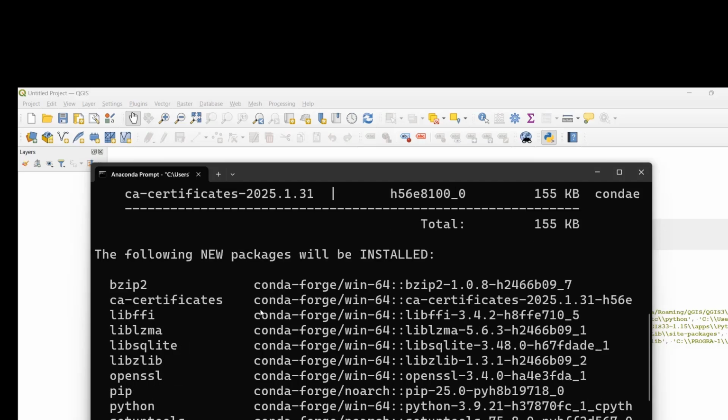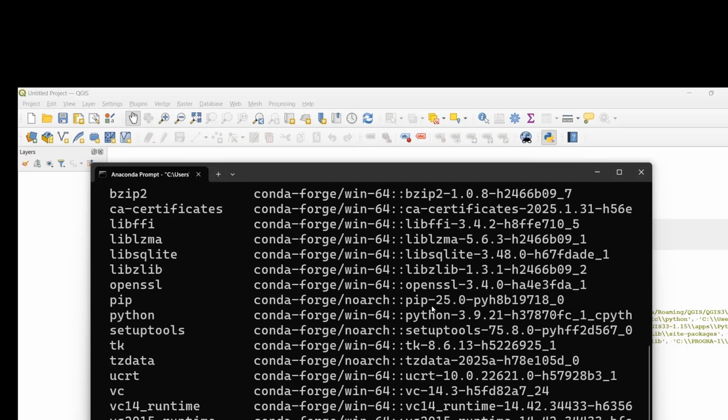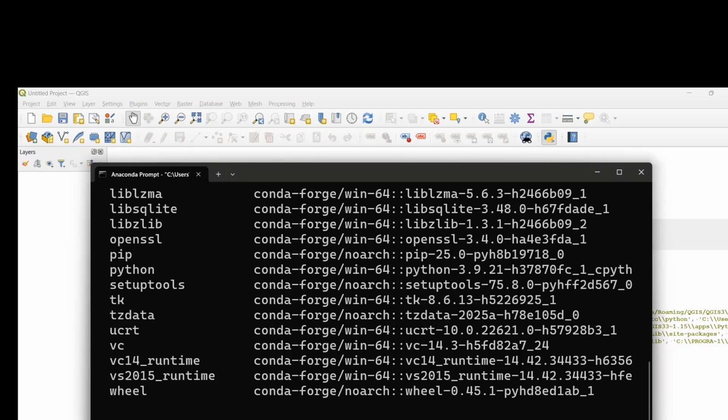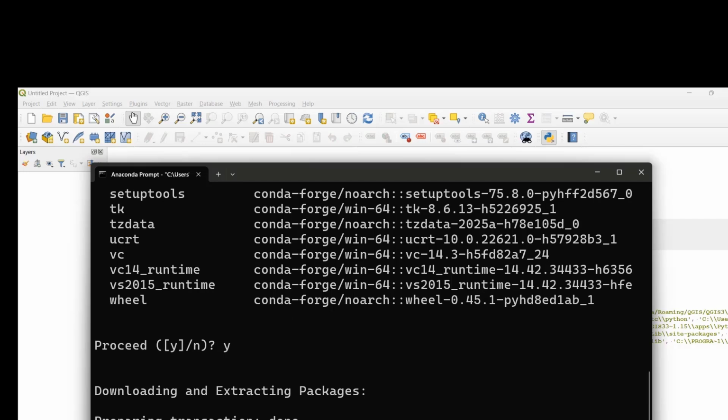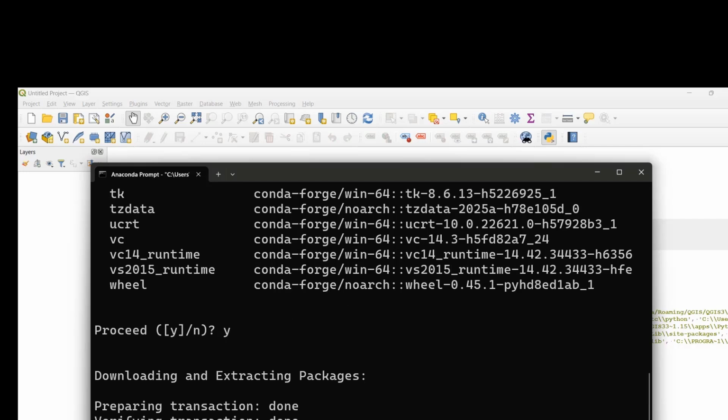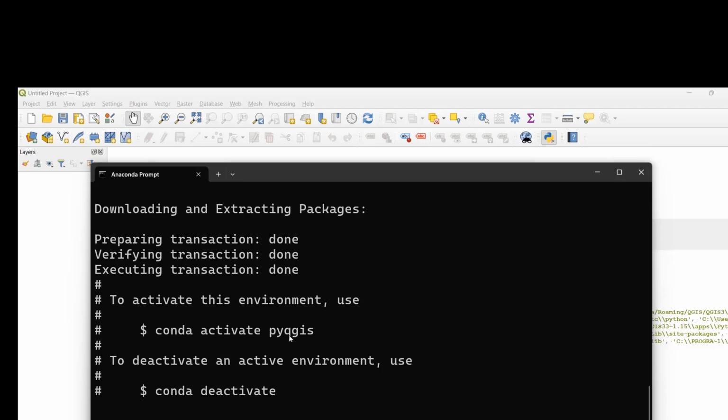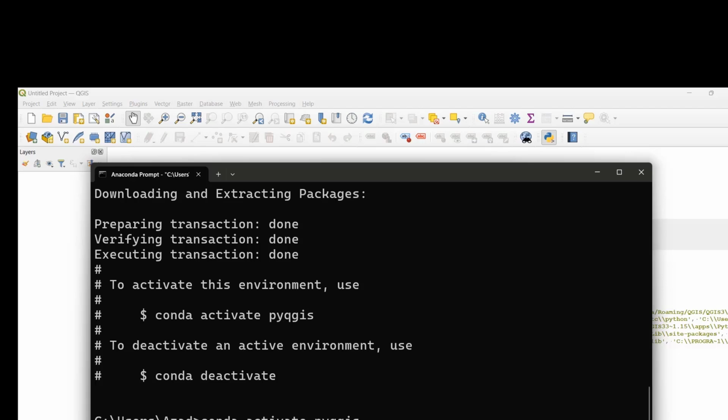The following new packages will be installed: pip version 25, Python 3.9.21. We choose Y. Now the environment is created. To activate it, we use the command conda activate PyQGIS.